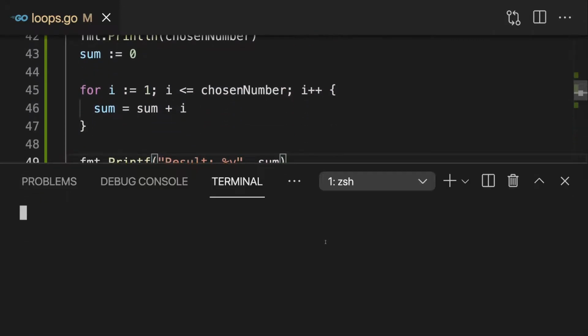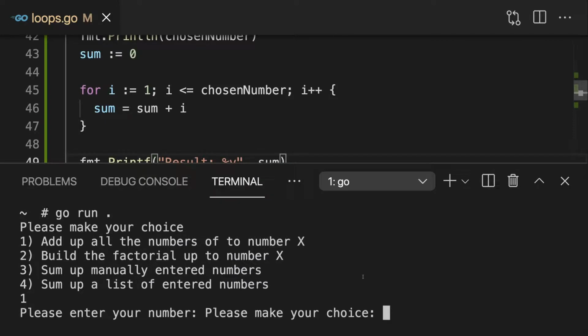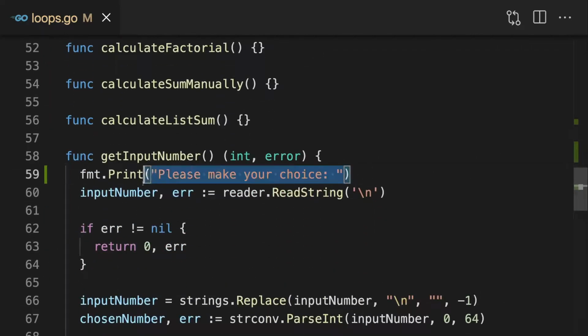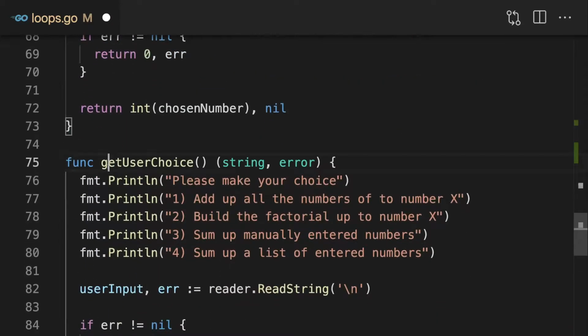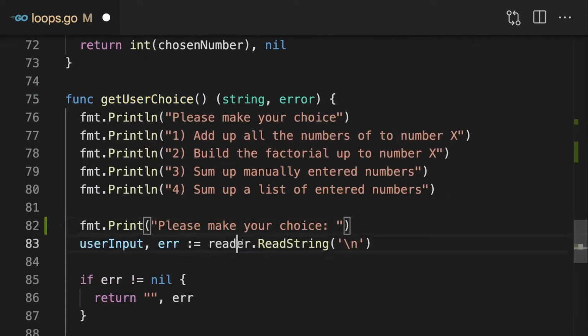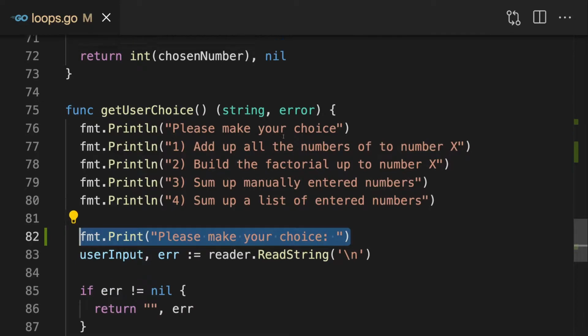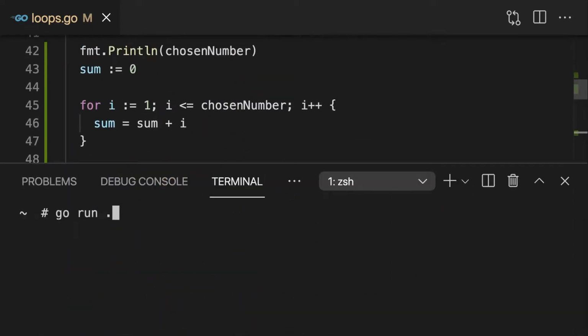And hence now with that, if we run this again, and I choose 1 here, and actually let me quit this, looks like I have a tiny error here. "Please make your choice" is being prompted in the wrong place. I don't want to do that here in getInputNumber. I want to do it here in getUserChoice, right before the user makes a choice. So let's move that here. And now, sorry about that, let's save all of that again and run this again.